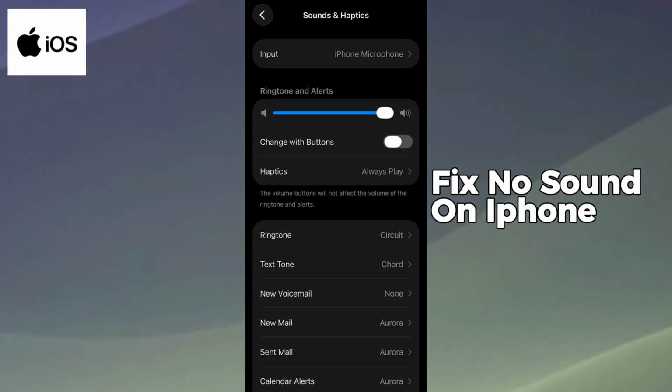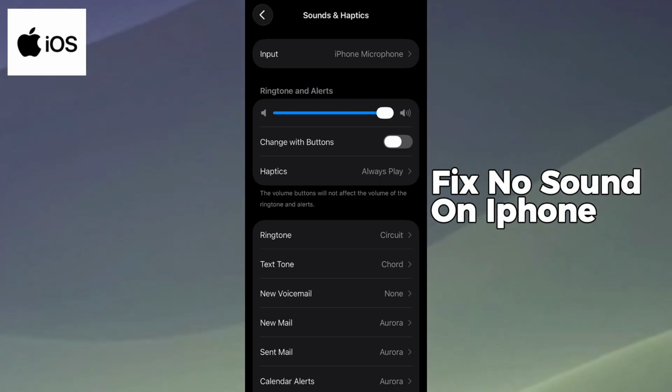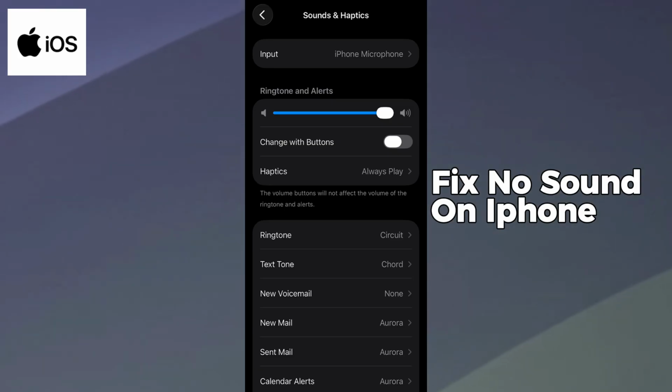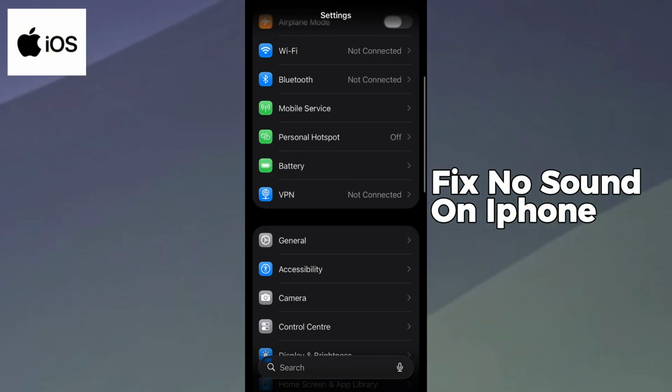Now look for the ringtone and alerts volume slider. Increase the volume to maximum or to a comfortable level. Sometimes the sound is simply too low, which makes it seem like there is no audio at all. After increasing it, test your sound again.